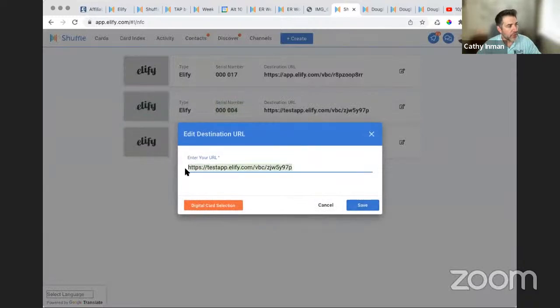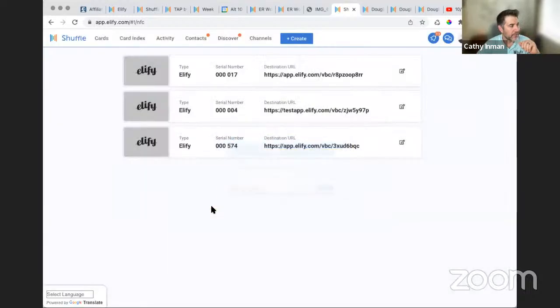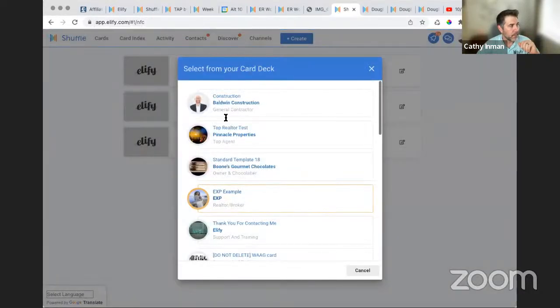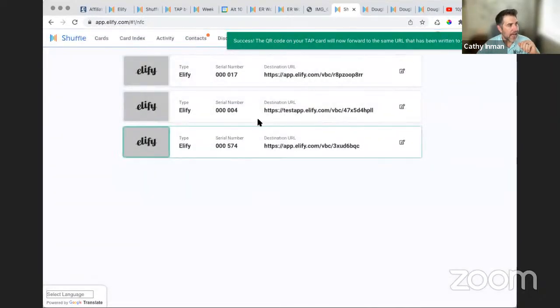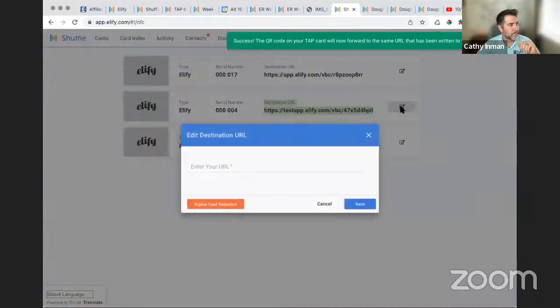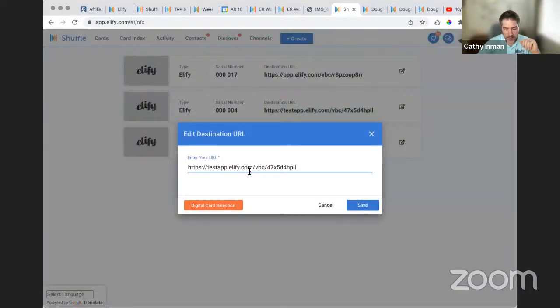You can enter the URL. In this case, you can see it's a tap card, it's test app, so I'm doing some testing here. But if I wanted to grab a different digital business card, maybe it's the new free card we just created, free business card, I select that. You can see it will load in the URL. Make sense? Sorry, I'm testing some stuff, guys. But there it is. Now you can see I don't have that question mark T equals.